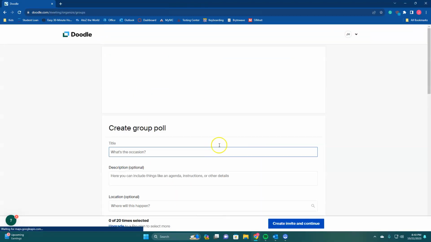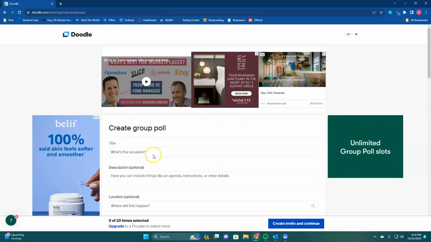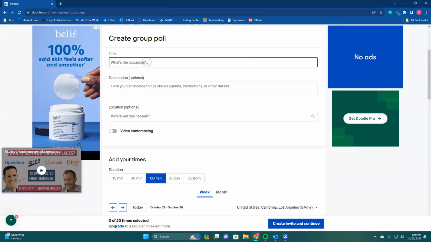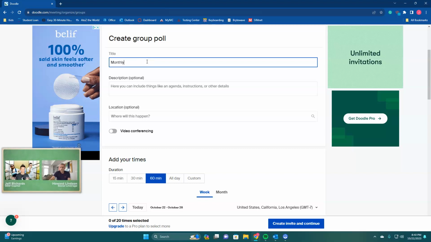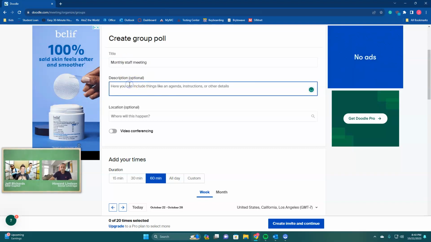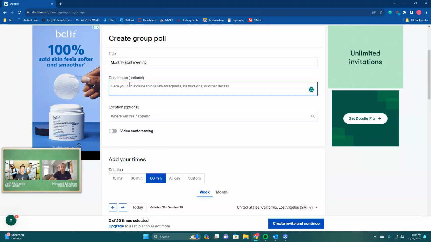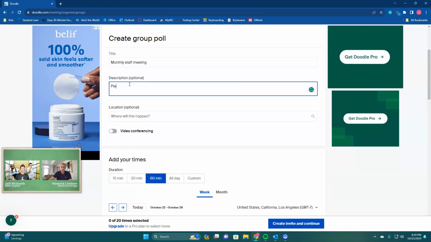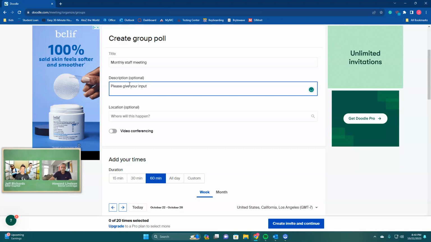The group poll is for more than just the one-on-one meeting, right? This is for a handful of people, but not many. So for an example, we're going to put monthly staff meeting. Try to be specific in your titles because you never know how many they're going to get. In the description, I would like to put, please give your input on when you would like to have staff meetings.